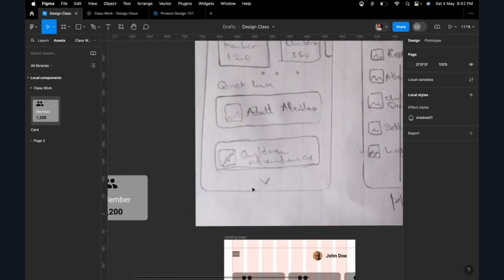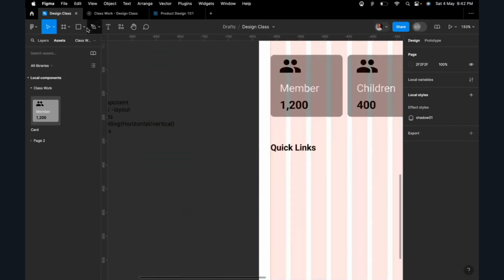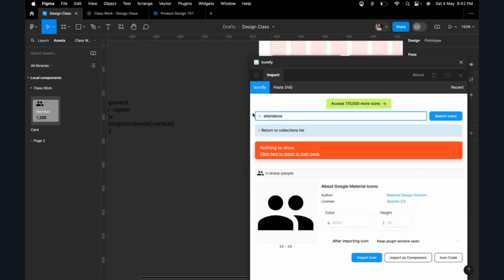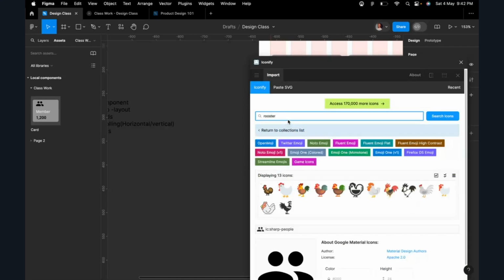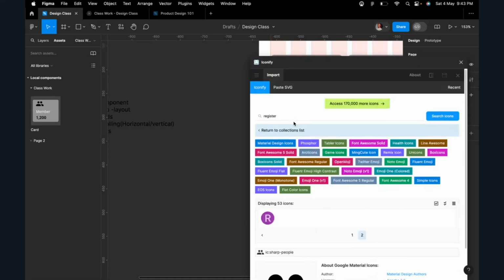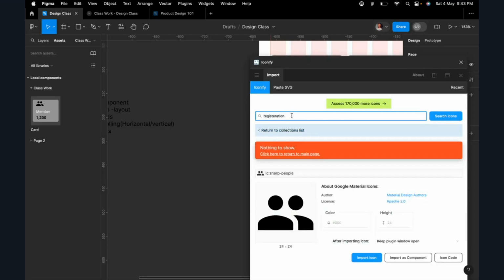But this time around, let's see, what are we going to use for adult attendance? So I'll go to my icon, new file, look for if there is attendance. So there's nothing like attendance. So let's look for roster. No, we don't want that. All right, so I think we should just go for, let's do register. So we have something register also. Let's say registration. Okay, so there's no icon for that.